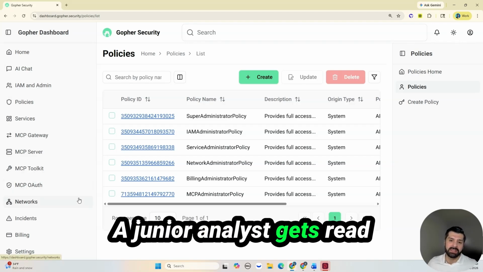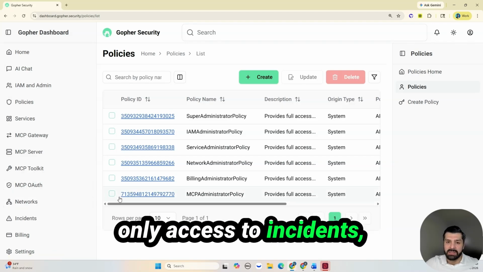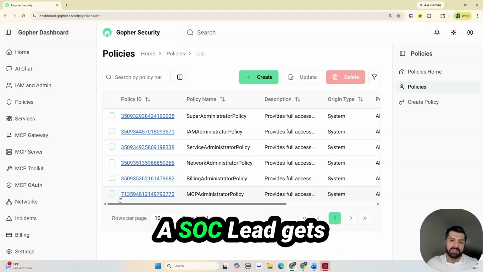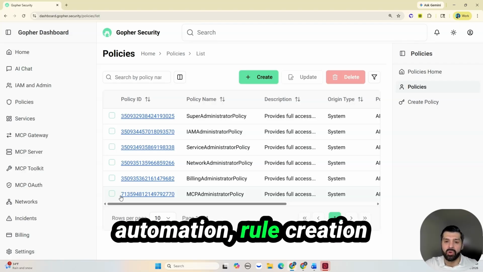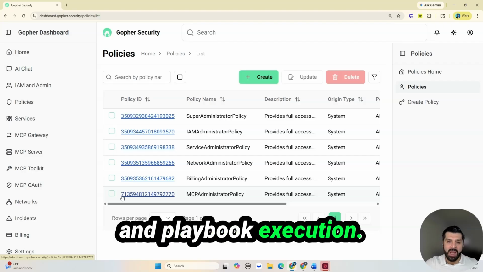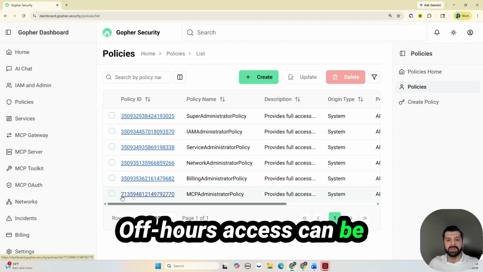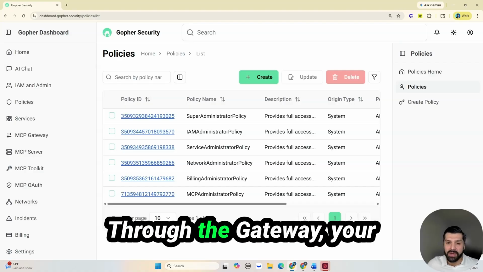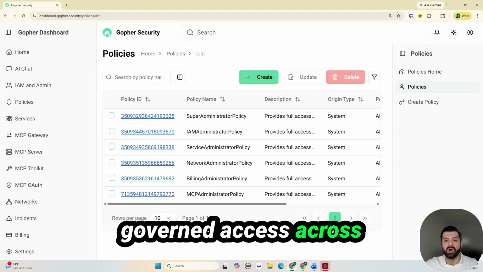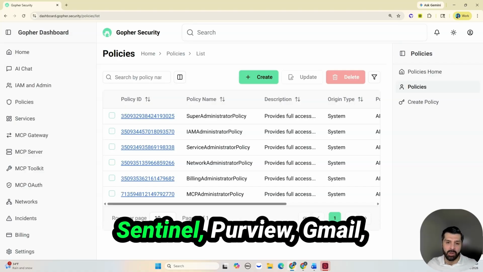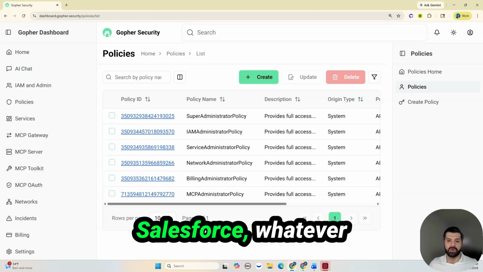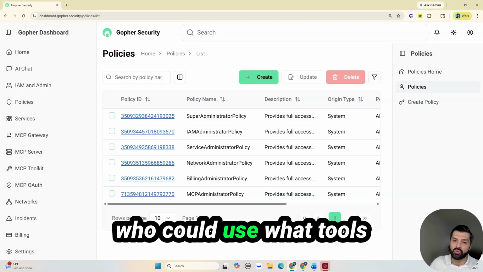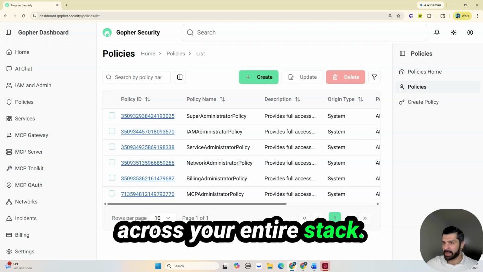A junior analyst gets read-only access to incidents, lists, and view-only. A senior engineer gets full CRUD. A SOC lead gets automation, rule creation, and playbook execution. Off-hours access can be restricted completely. And this isn't just with Sentinel. Through the gateway, you get governed access across all the connected systems: Sentinel, Purview, Gmail, Salesforce, whatever toolkits you've deployed. And you're segregating who can use what tools across your entire stack.